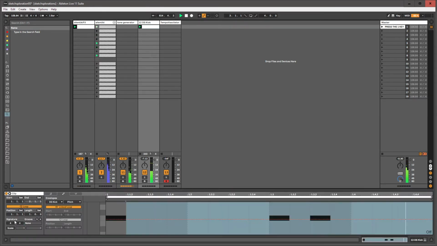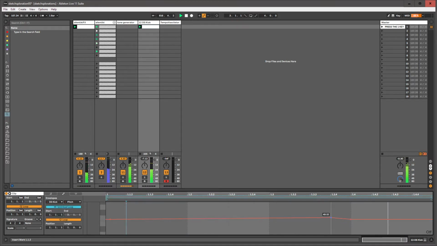Yeah, let's get some automation on this kick. I'm thinking just a little up and down. Our own little self-drawn LFO. Essentially, that's what these automations are. They're just your own custom LFOs, essentially.